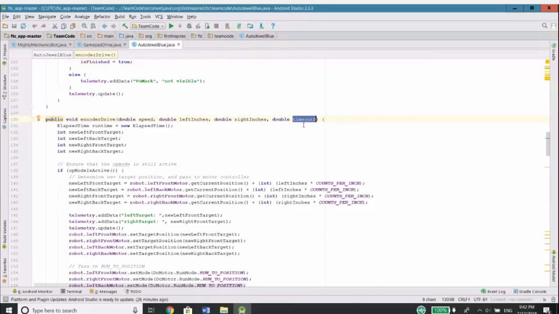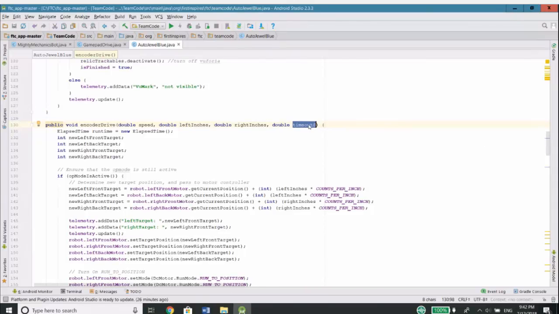And timeout just keeps track of how long this method has been running for. For example, if I don't want this method to take too much time, I can set a timeout of 10 seconds so that after 10 seconds, no matter what, the method stops. And over here, I use something called runtime, something called elapsed time. So that's another class that comes with the FTC SDK. And this is basically just a timer that, as soon as you call this method, it starts a timer.